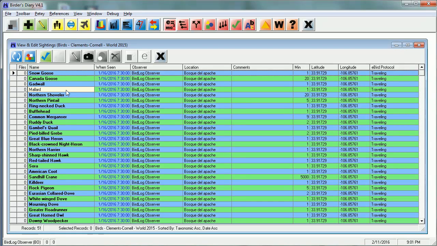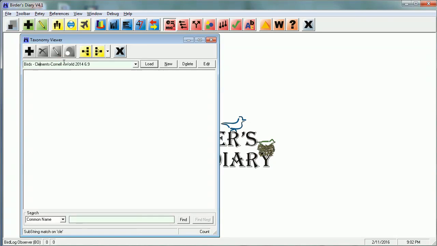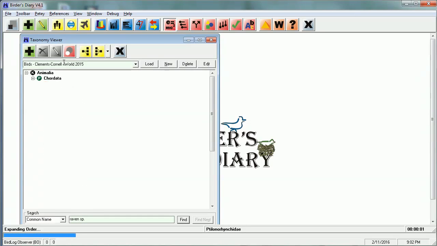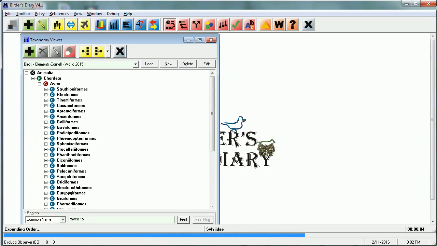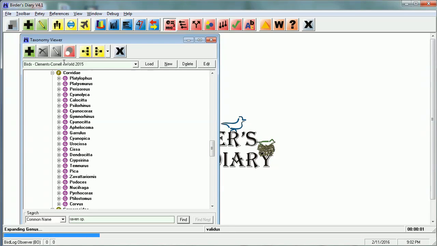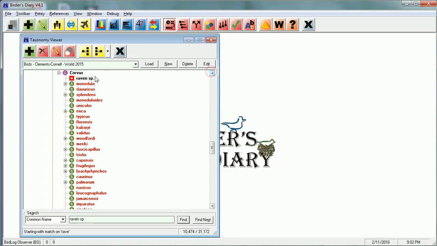Now I want to show you what that looks like on the taxonomic list that we just added a spuh and a slash to. Let's close this. Let's open up the taxonomic viewer. Clements 15. Let's load it. Now we're going to search on Raven sp. Okay? Let's find that guy. It expands the tree to get down to this, and what we'll see is we have a spuh or sp, however you pronounce that, right here in Corvus.